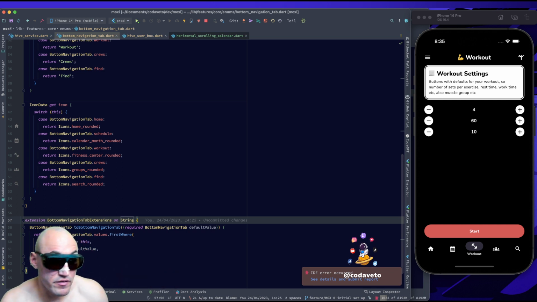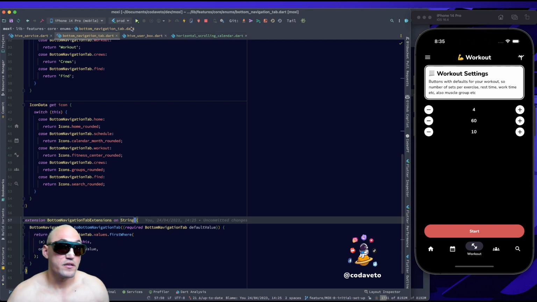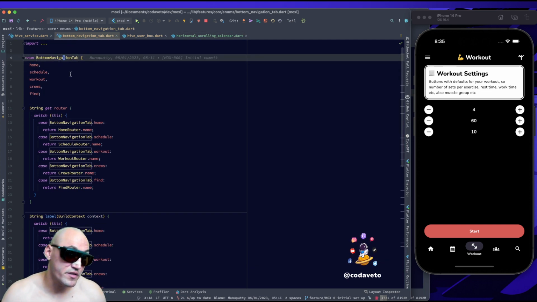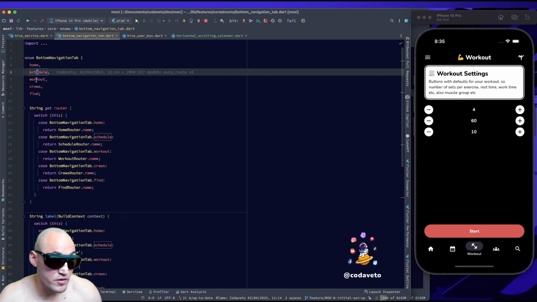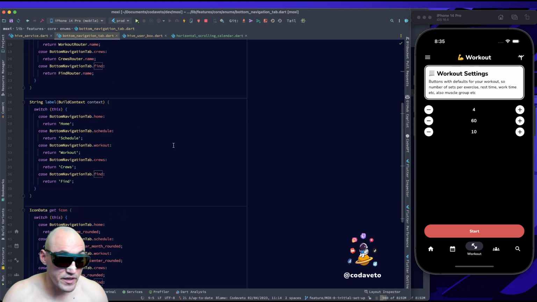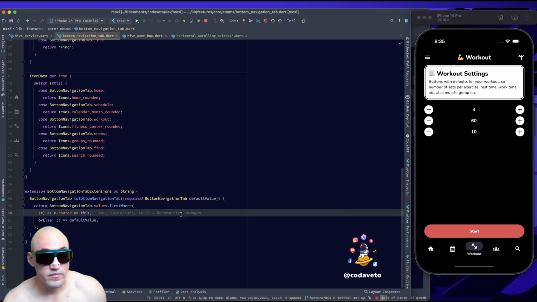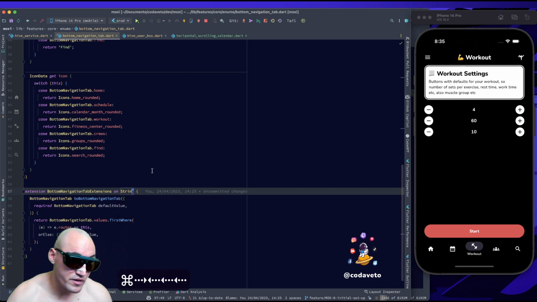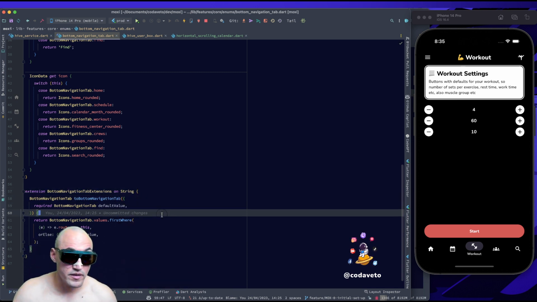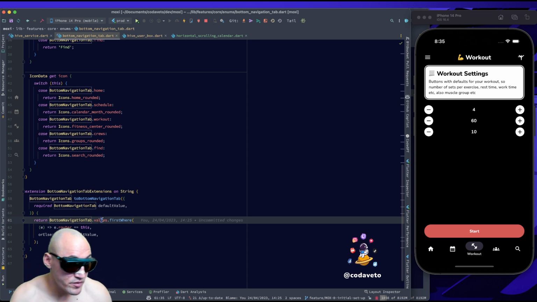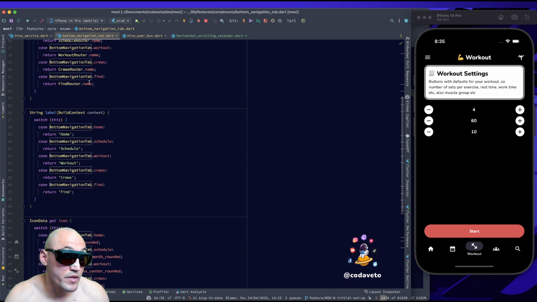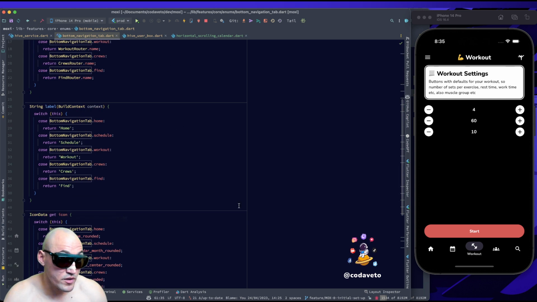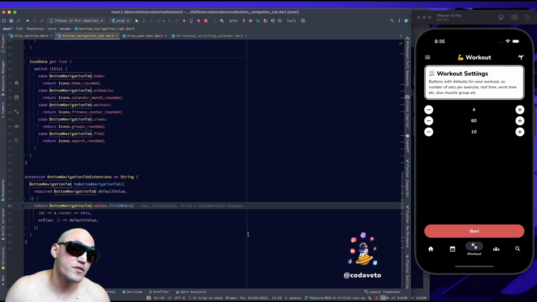So given that we have a string, we're going to assume that the string is a name value of this bottom navigation tab enum. So that's going to be either home, schedule, workout, cruise, or find. If we assume that whatever string value is one of those, then we can say bottom navigation tab values, which will get all the values of the enum, meaning home, schedule, workout, cruise. First where, or else, yeah.